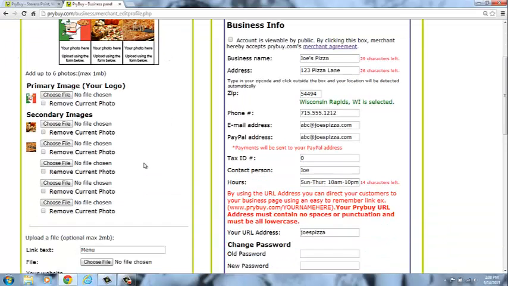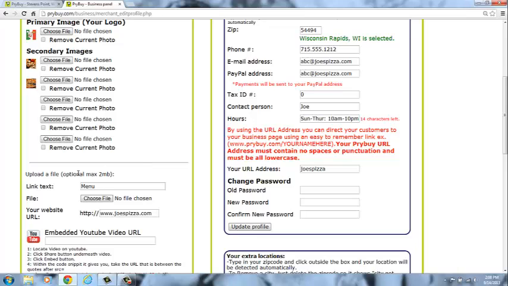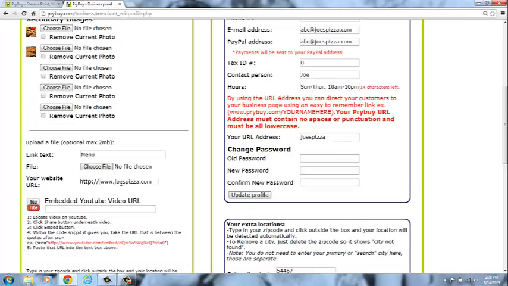Scrolling down under the photos, we have a spot for you to upload a file. This, for example, is where you could upload your menu, a PDF of a flyer for your business, etc. Simply create the title, in this case menu, and then upload the file, and then of course click Update Profile to save.